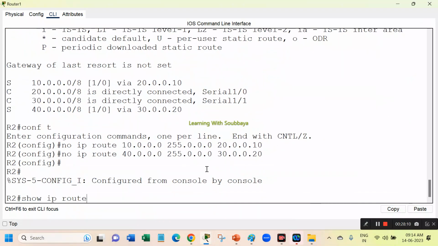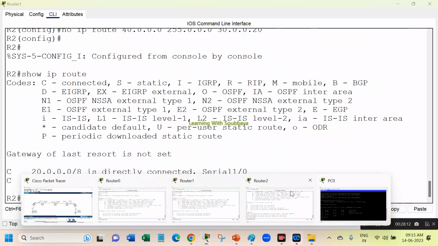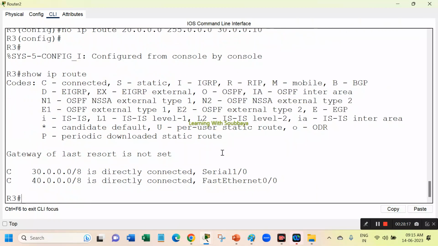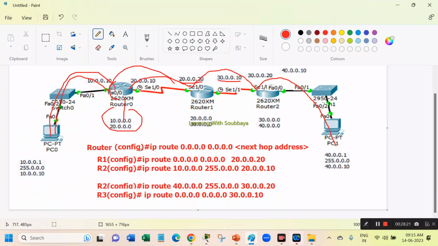Here you can also see 10.0, 20.0, 30.0, and 40.0 is available here in the R3 router. Now I want to configure the default routing protocol. This is my default routing protocol, right? For R1, I need to configure it with this command.